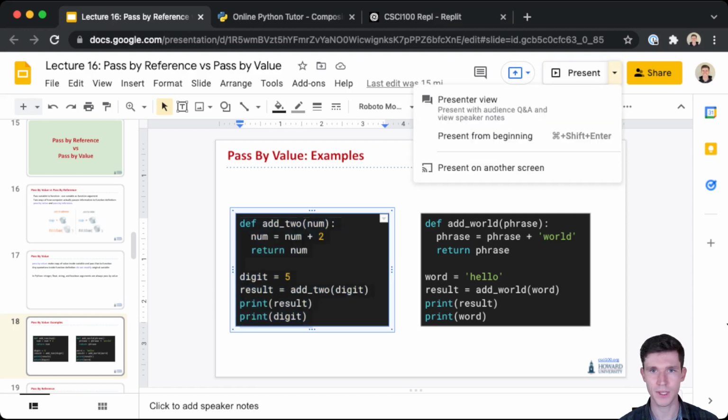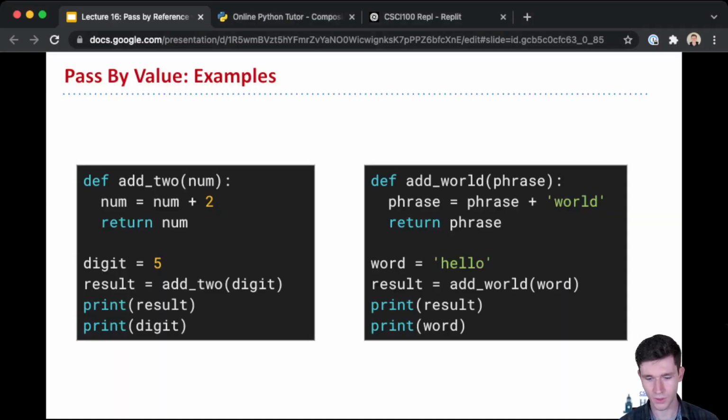Same thing for this other example. A string is another example of a type that is passed by value when you call a function, meaning you don't pass any sort of reference to the original variable or the original value, you actually make a copy. By calling add world, phrase gets assigned a copy of the value of the argument. And so if we run this code, when we print out result, the result will be hello world, because our add world function returns hello plus world. But if we print out the original word, the word is still hello.